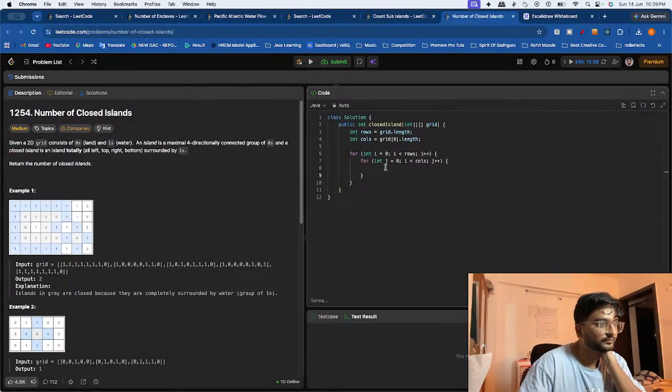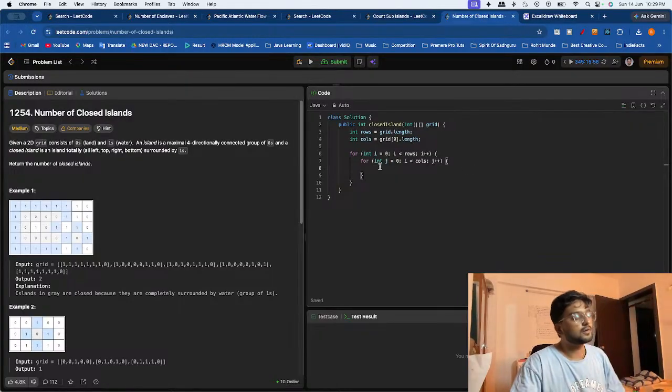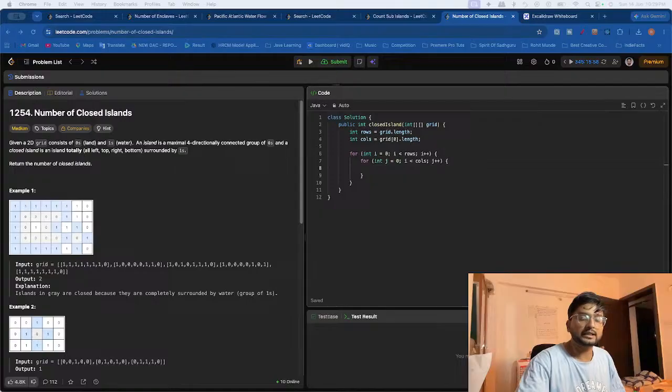I don't think it was a 2D array. Which problem was it that we solved? It was an enclave something problem.